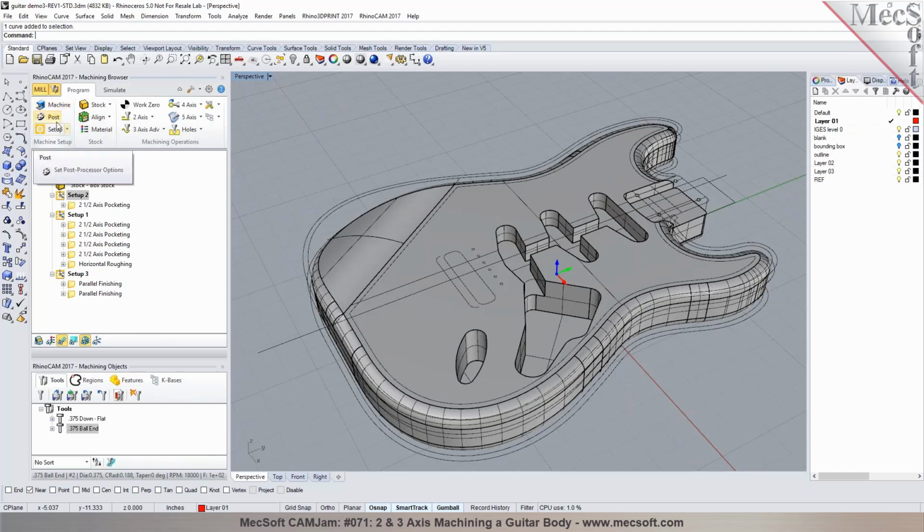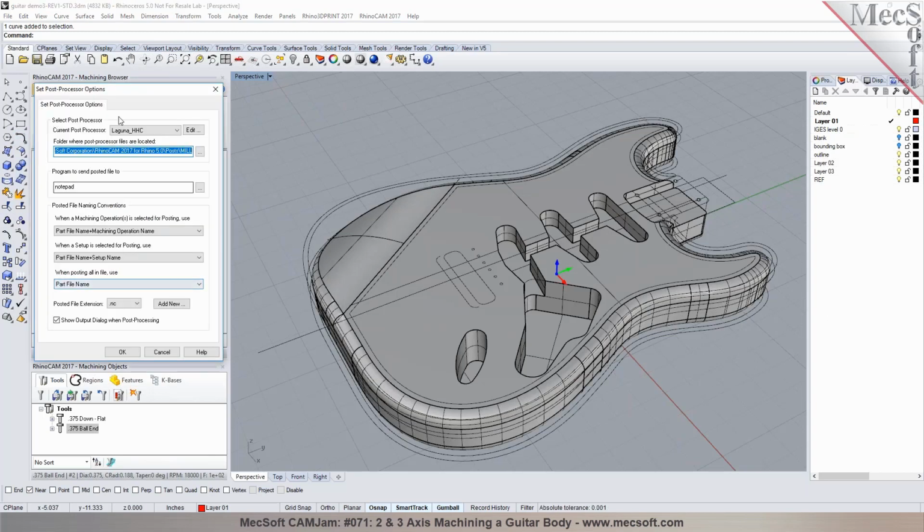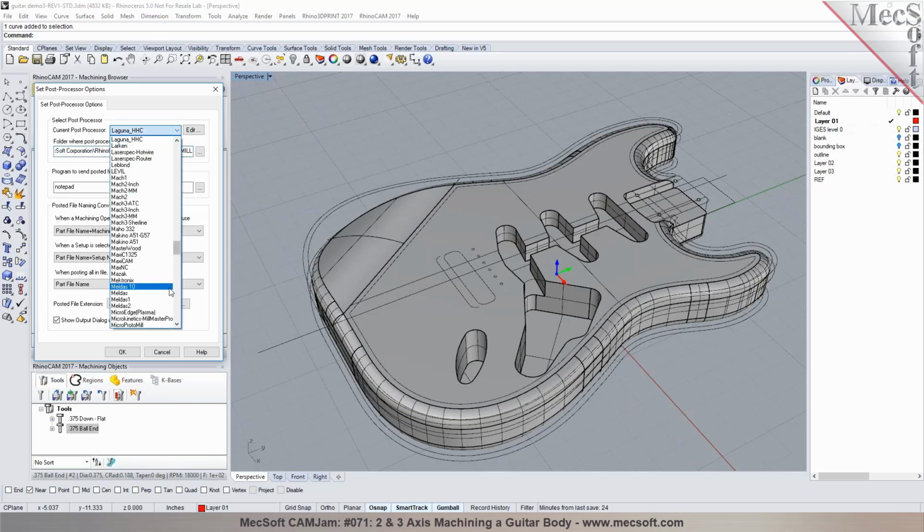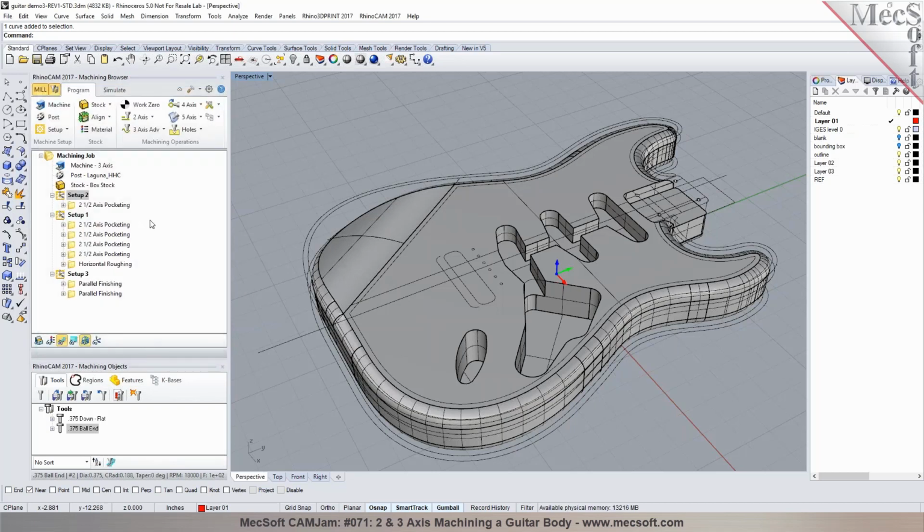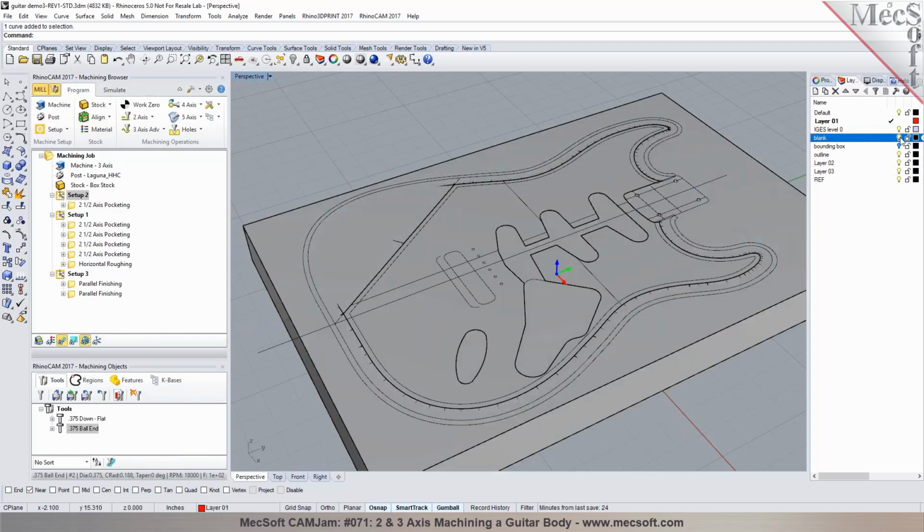So we got the machine defined. Let's define the post. By default, their file was set to Laguna HHC, and we got over 300 different other posts here. So we'll leave that set to Laguna. And for the stock, what they had in this part is they had their bounding box for the stock already modeled. Do you see that?